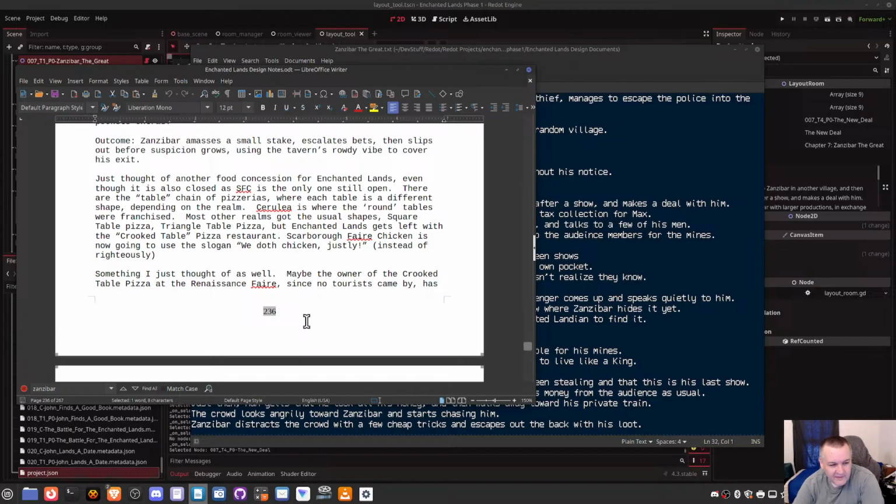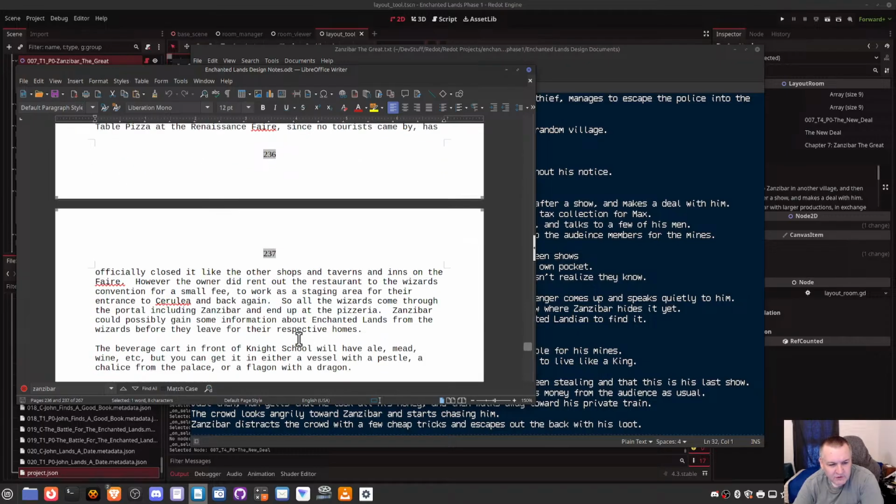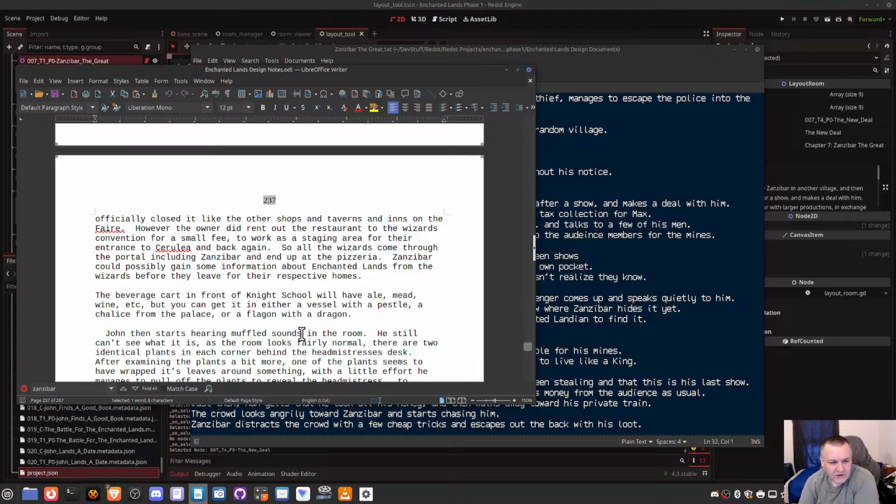Something I just thought of as well. Maybe the owner of the crooked table pizza at the Renaissance Fair, since no tourists come by, has officially closed it like all the shops and taverns and inns and the fair. However, the owner did rent out the restaurant to the Wizards Convention for a small fee to work as a staging area for their entrance to Cerulean back again. So all the wizards come through the portal, including Zanzibar, and end up at the pizzeria. Zanzibar could possibly gain some information about Enchanted Lands from the wizards before they leave for their respective homes.